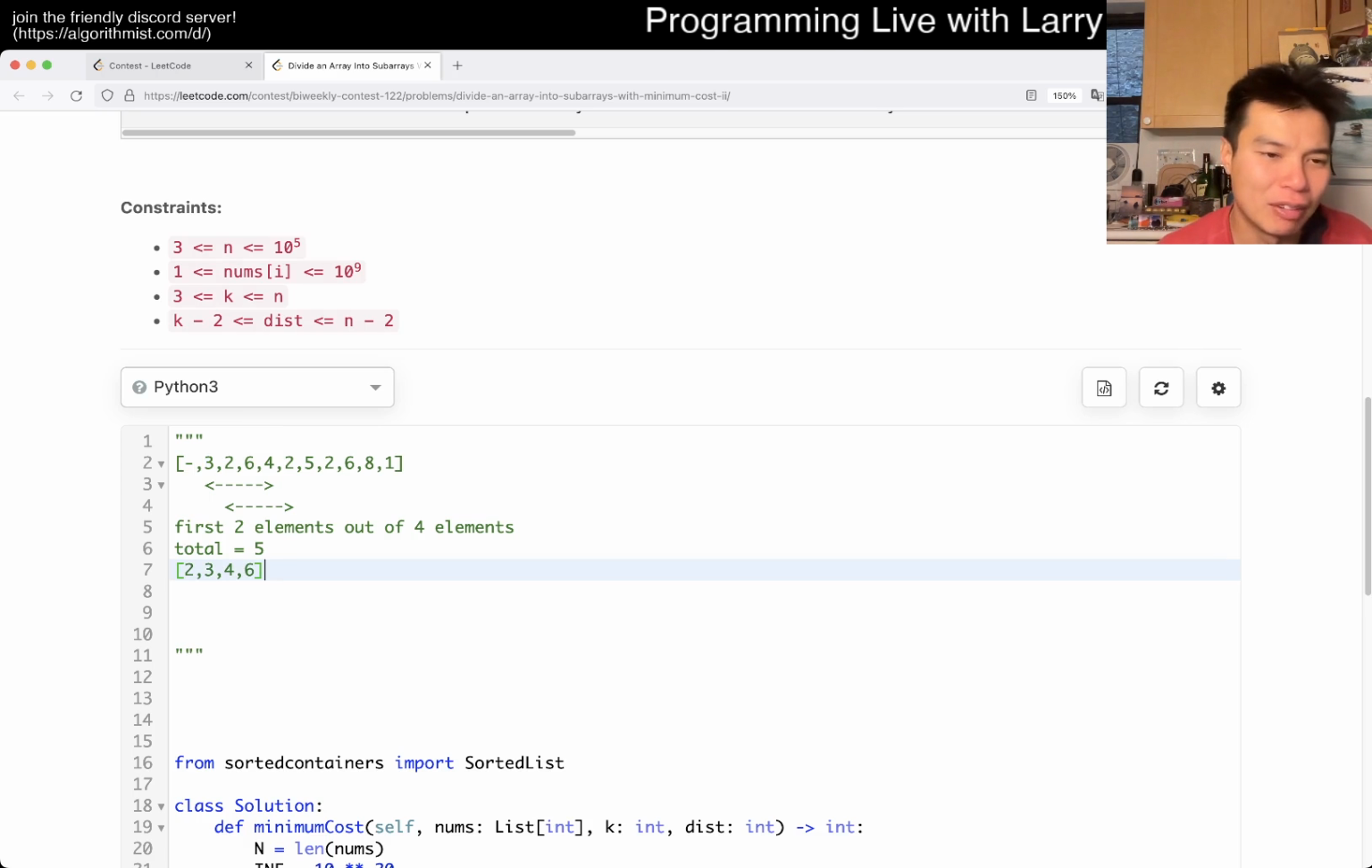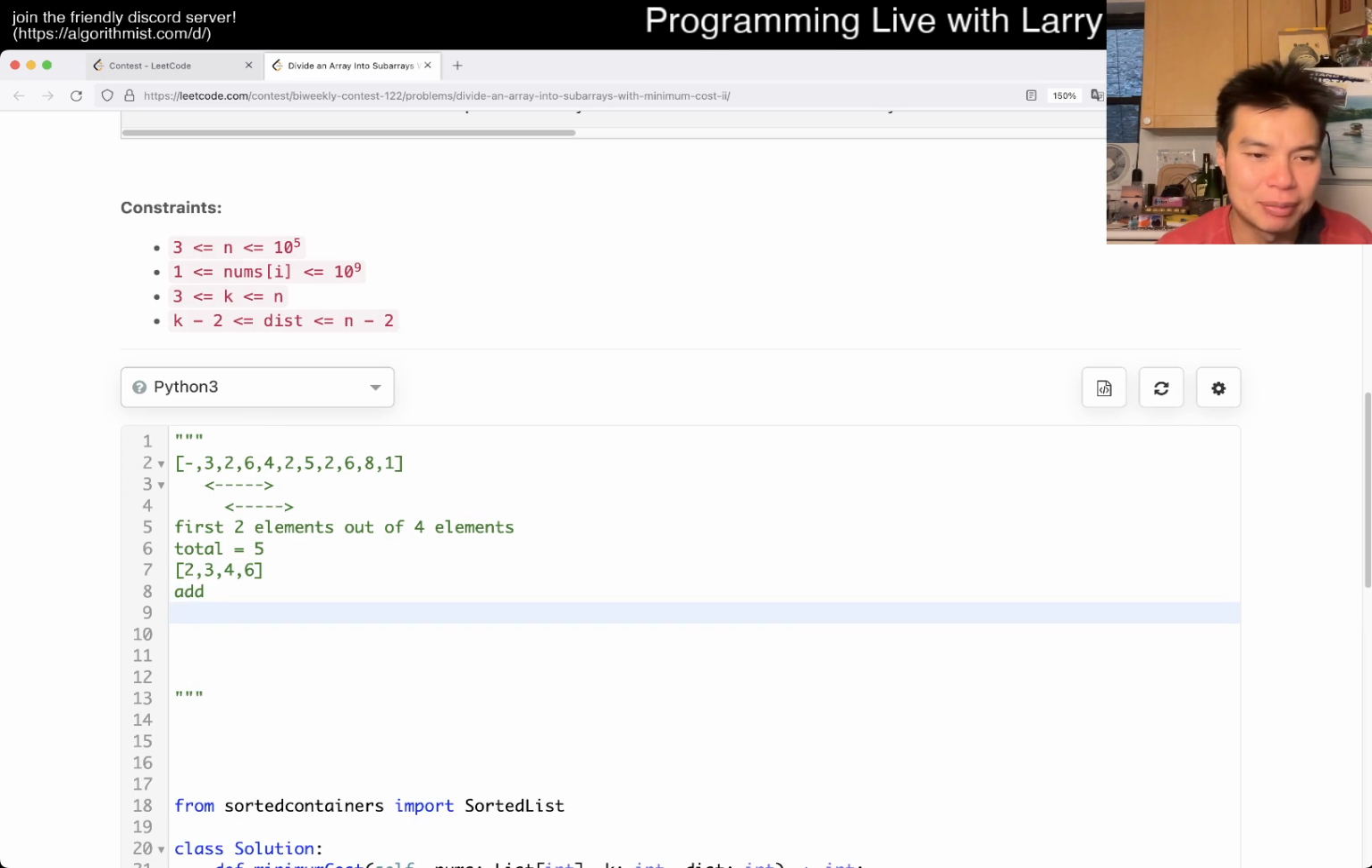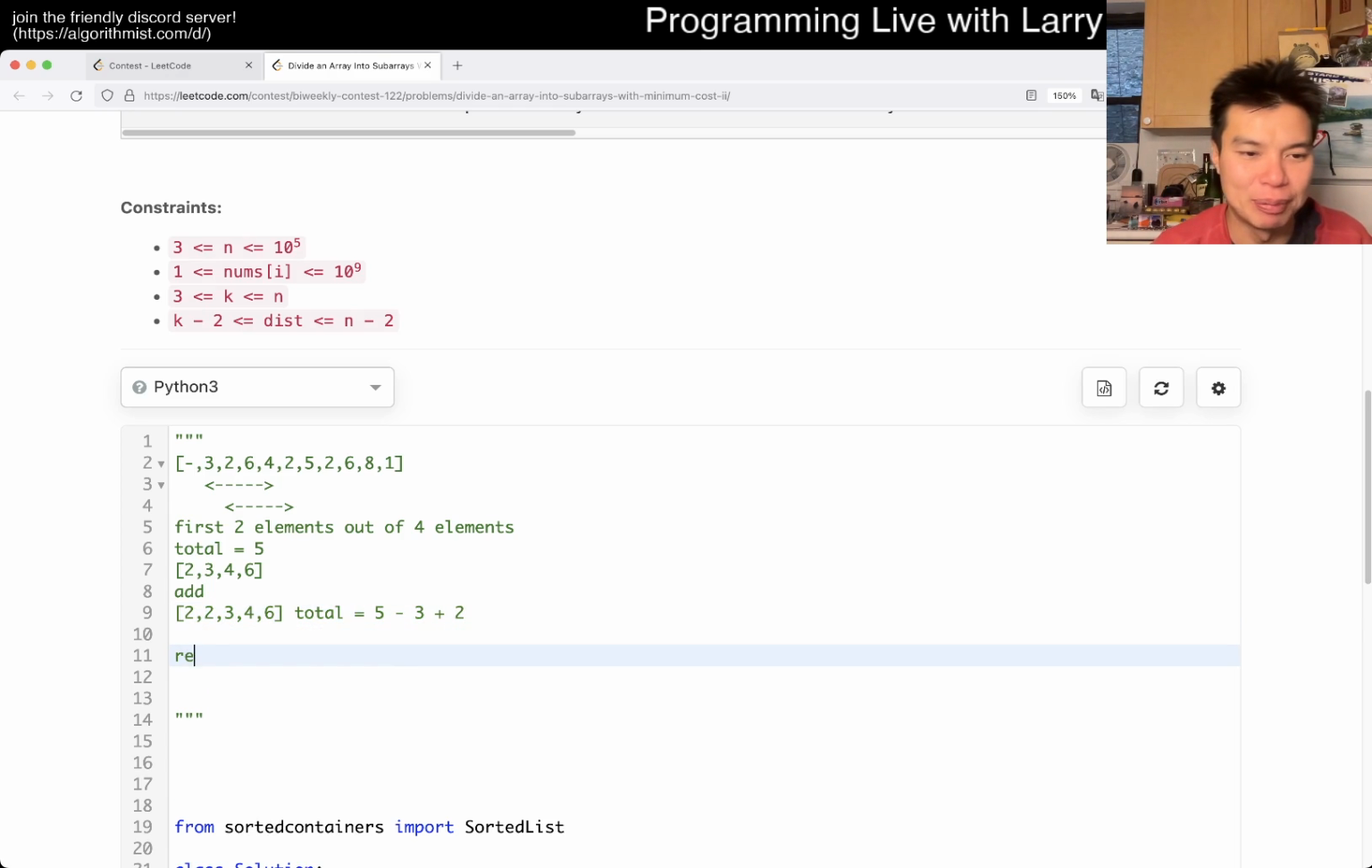But let's say I add first, so then now it becomes 2, 3, 4, 6, right? So what this means is that now the first 2, because we added here, or maybe here, depending on how you want to say it, that means you want to remove the 3 and add 2, right? So then now the total is going to be 4, which is 5 minus 3 plus 2, because 3 got pushed out. So then now you have a 2 thing, right? And then after that, you actually have to remove the 3, which is pretty straightforward. You have 2, 2, 4, 6, right?